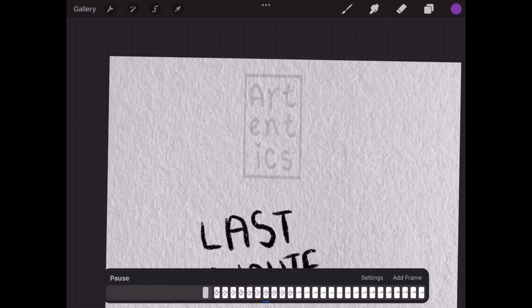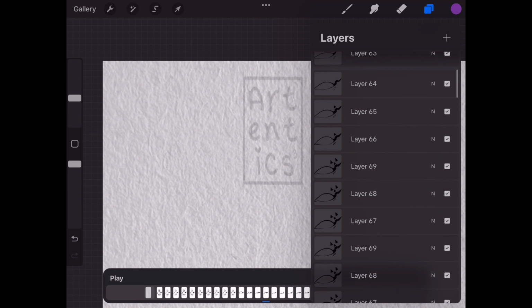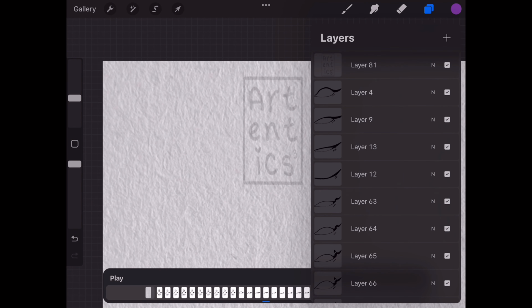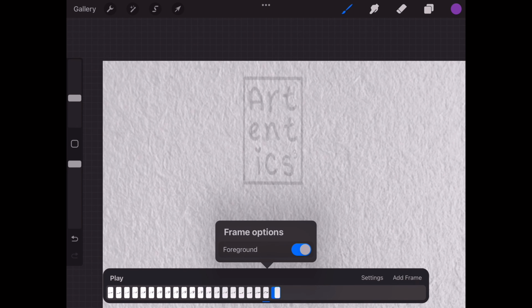For example, here I have my logo at the top. If you want to do that, you need to add in a separate layer at the very, very top with your logo. Swipe to it on the timeline and you can turn on foreground.